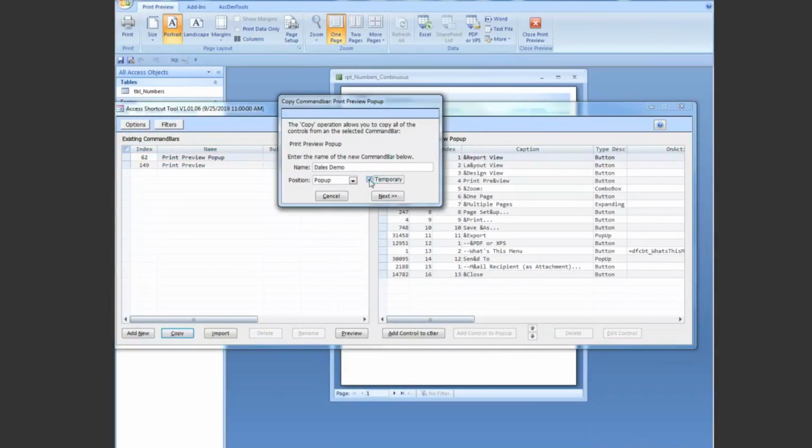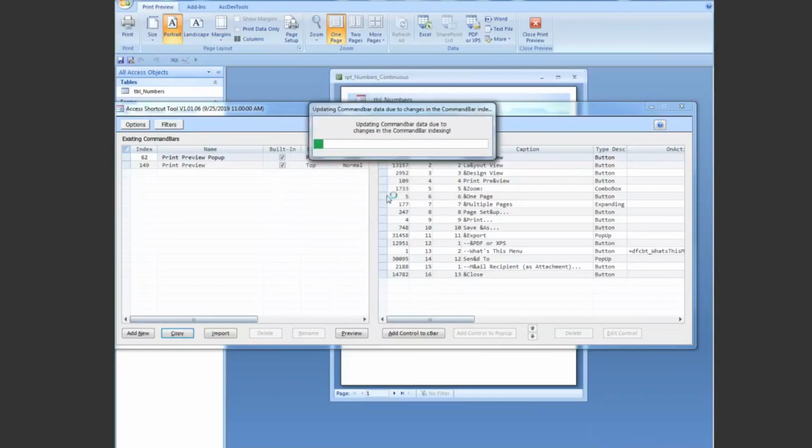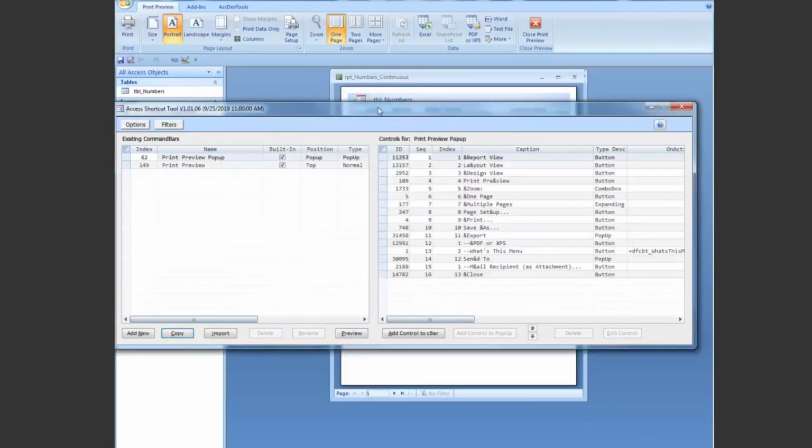And I'm going to make this temporary because when I close Access, I want this to go away. And then when you do that, it adds that command bar, but because the indexes associated with each of the command bars are dynamic, they change. This is something I found out.